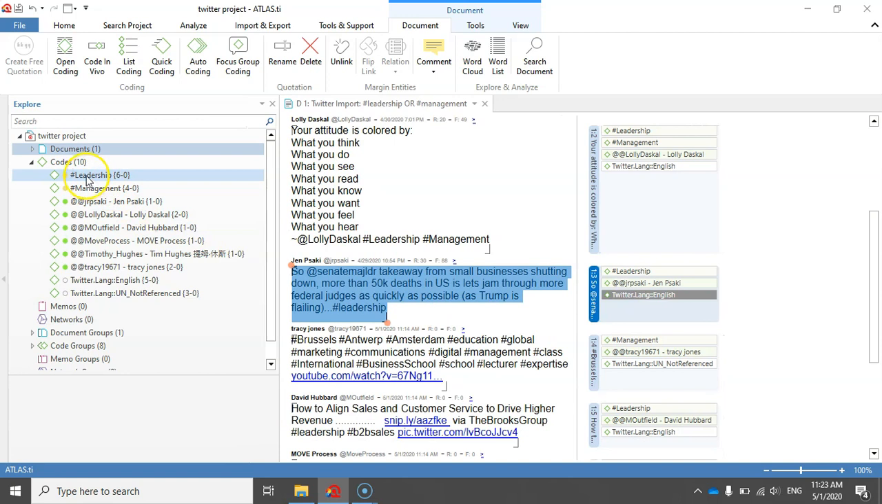Alright, so there are 6 quotations in this project right now that have been coded with hashtag leadership and 4 that have been coded with hashtag management. And these green codes are the names of the authors. So you can see that this author has 1 tweet in this project, this author has 2 tweets, this author has 1, 1, 1, and this one has 2. In terms of language, we have 5 quotations coded with the English language and 3 with the not referenced code.